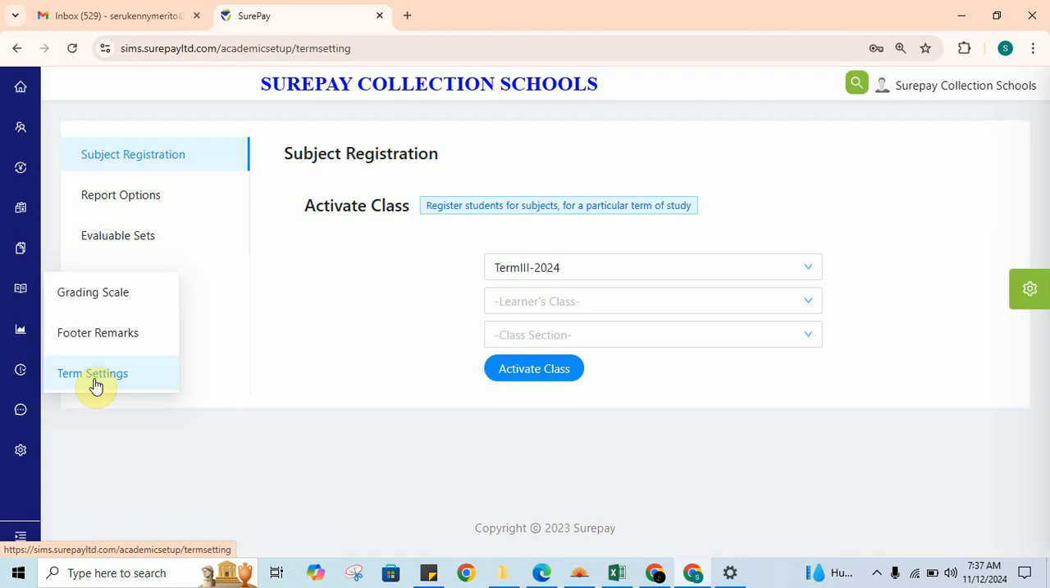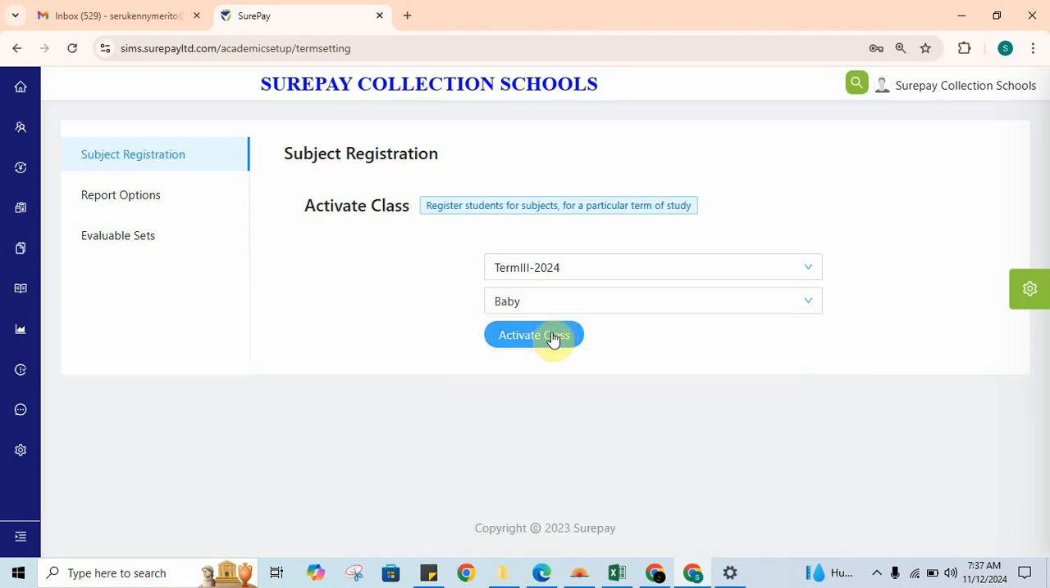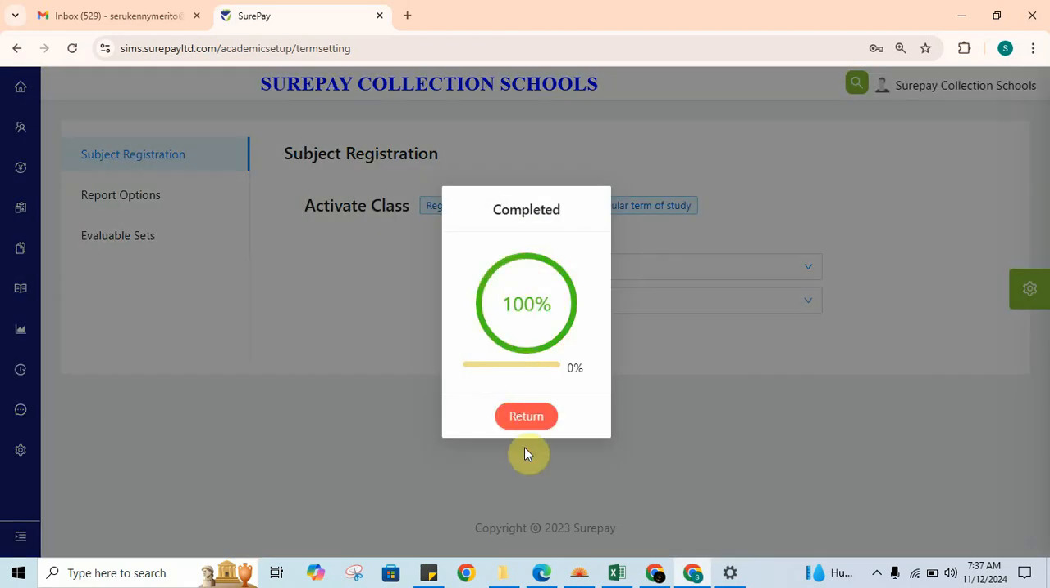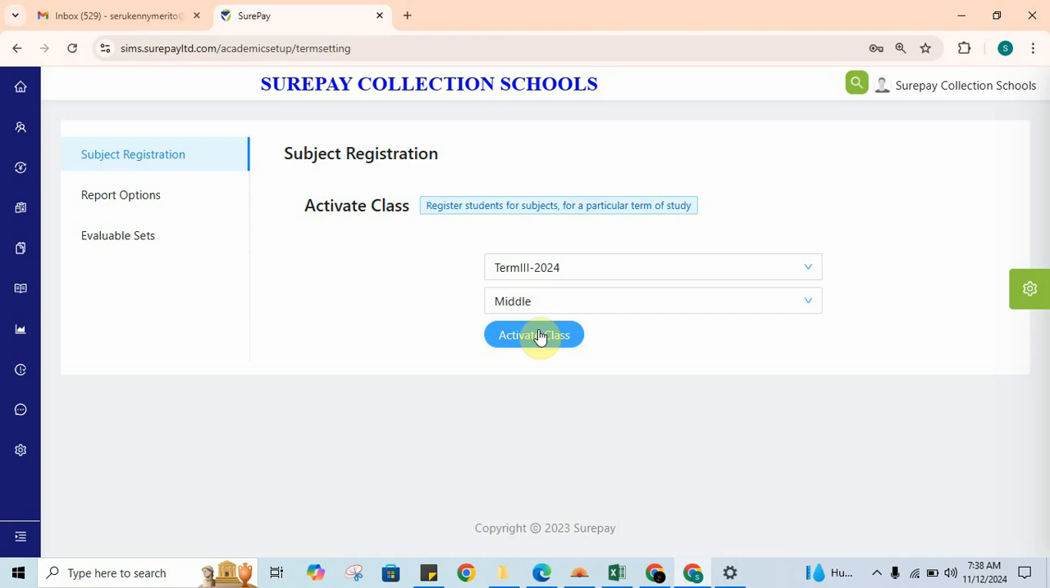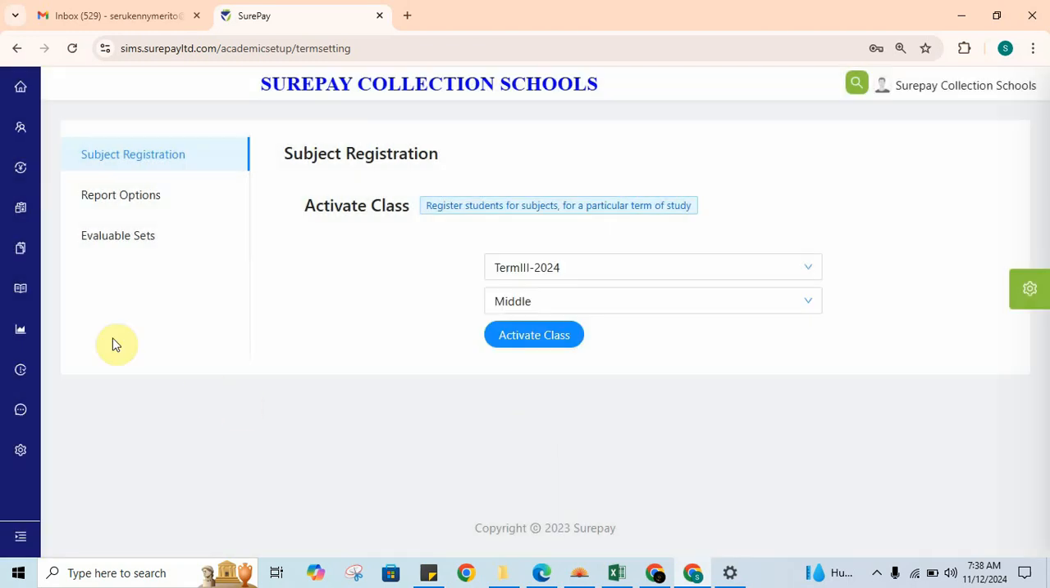Under term settings, what we do here is subject registration, that is register students for the subjects. Simply it means we are trying to tell the system these are the learners we have in this particular class that we want to process reports for. So for now we shall select a class that is baby, to tell the system that we are activating all baby, middle, top. We are activating all the learners in our system, that is learners in baby class, learners in middle class, and learners in top class. Once it completes, you may click return.